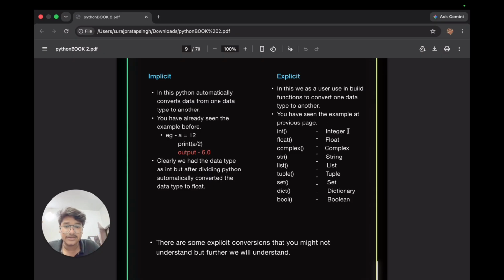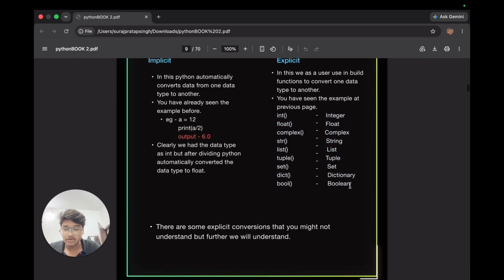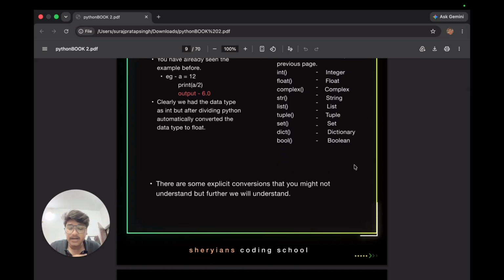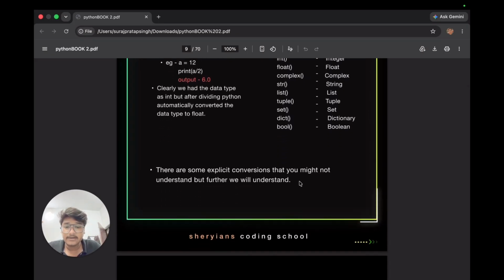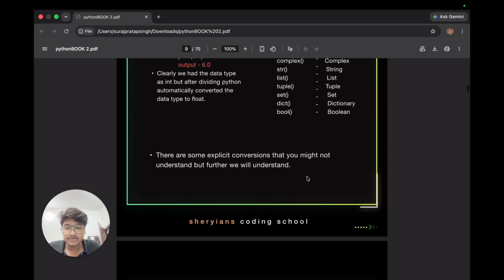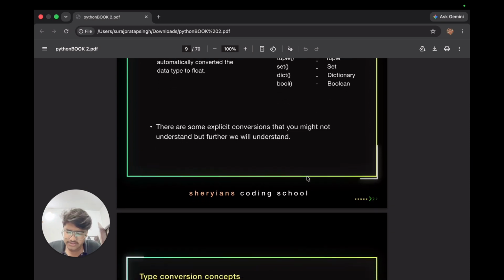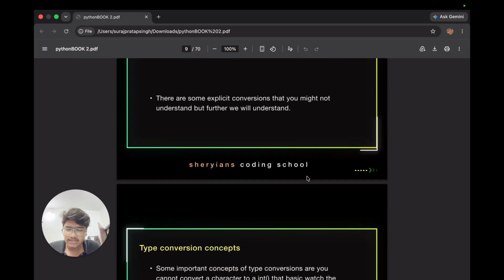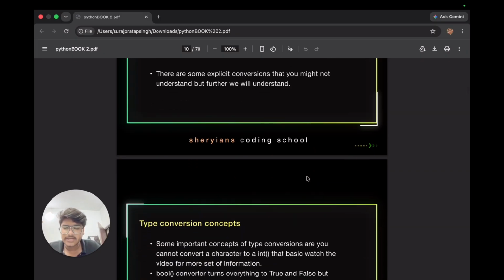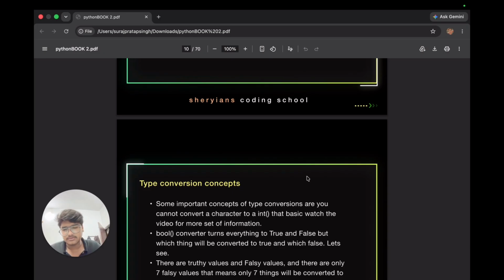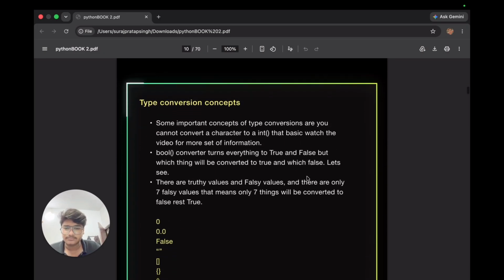Basically, integer, float, complex, string, list, tuple, set, dictionary: these are the data types. Int means integer. I hope you are understanding. There are some explicit conversions that you might not understand yet, but further on we will understand. If you don't understand, just chill. This is a very easy part, so don't take any tension. Just relax.